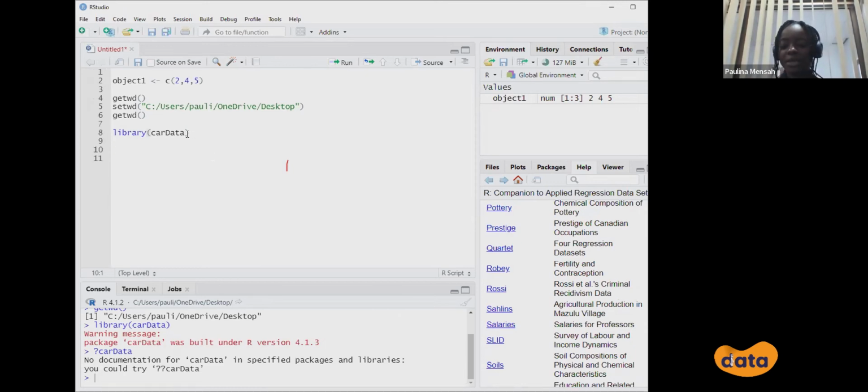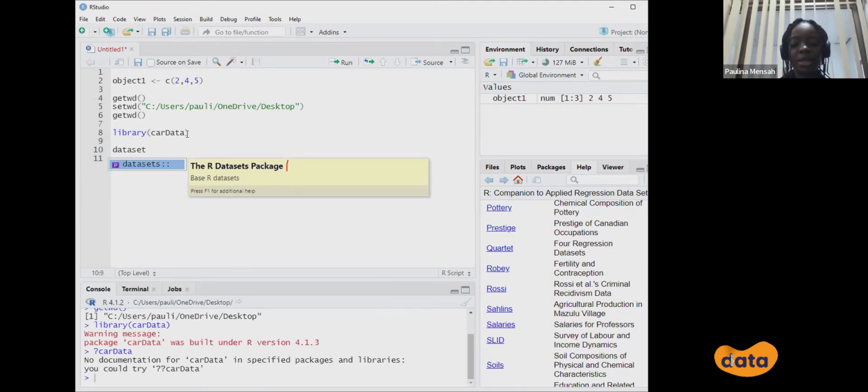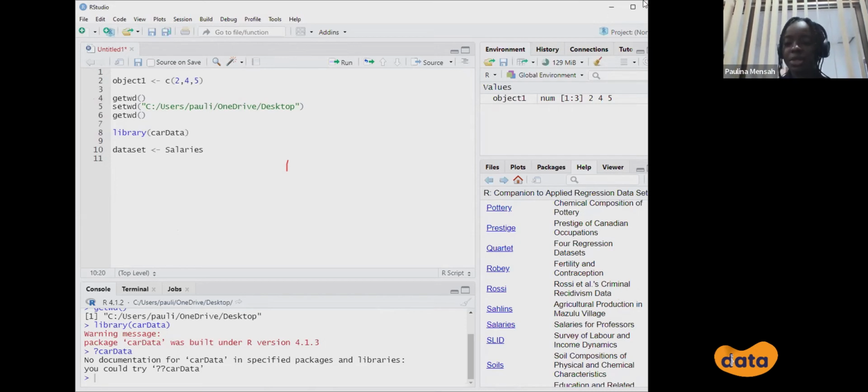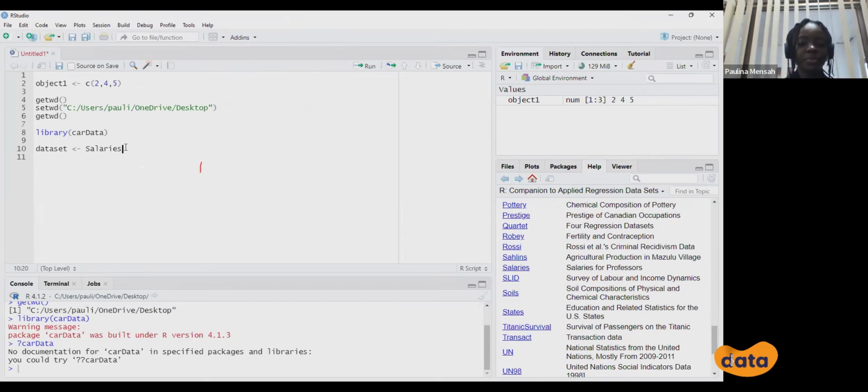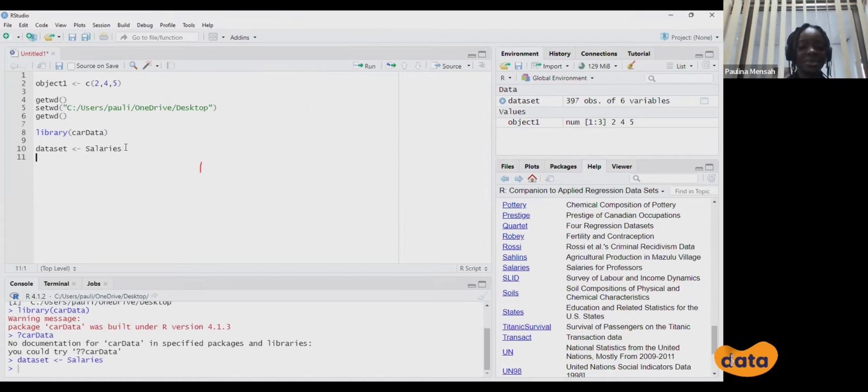We're gonna pick the salaries data set, and let's give our object a name. So we can give it data sets. That'll be the name of our object. So salaries. I think I should just maximize the screen. Okay, so yeah, that's the salaries data set, and I can come here and check.